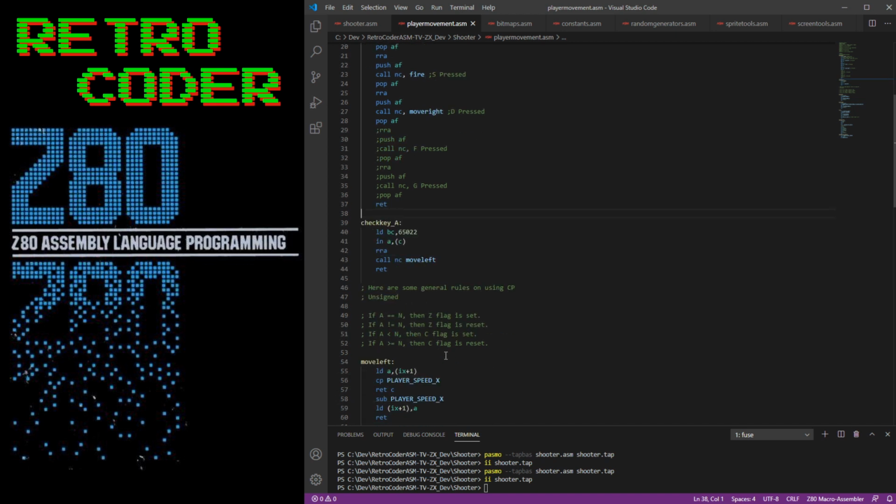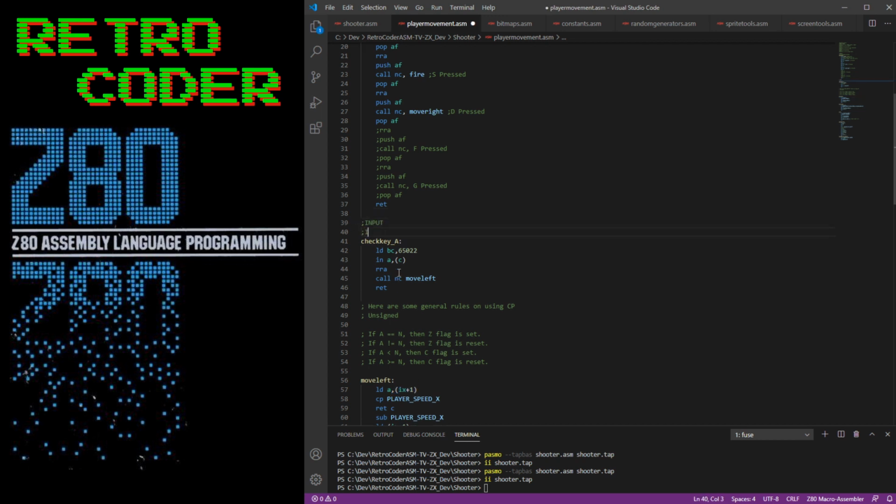So that calls move left, and that requires IX, and that's it. So as long as IX, I wish I'd got into more of the habit of commenting, which is what I preach, but I hadn't done it this project, and it's biting me in the ass now.